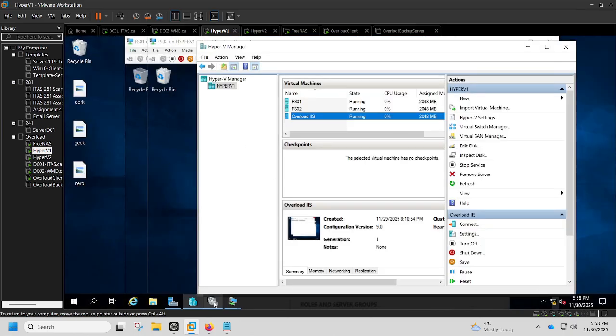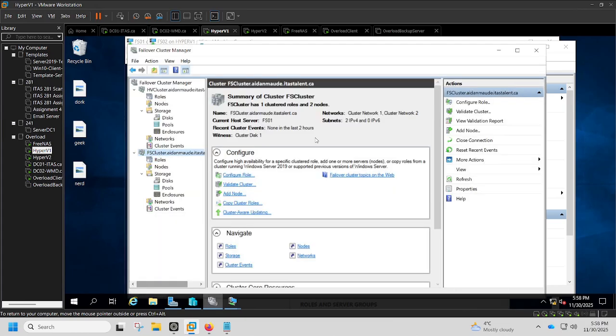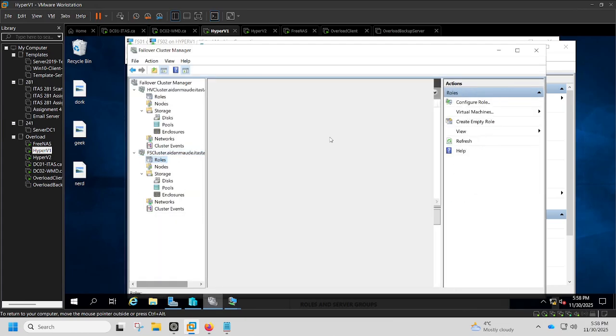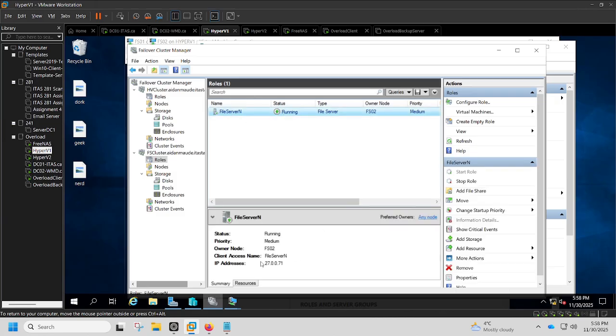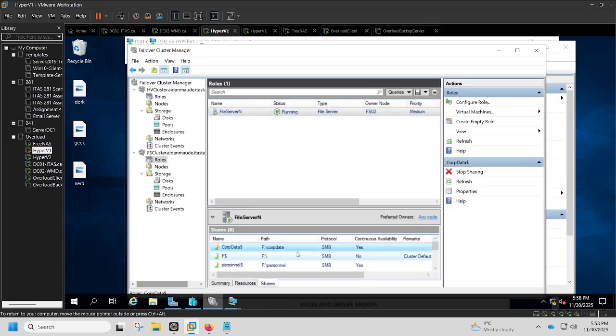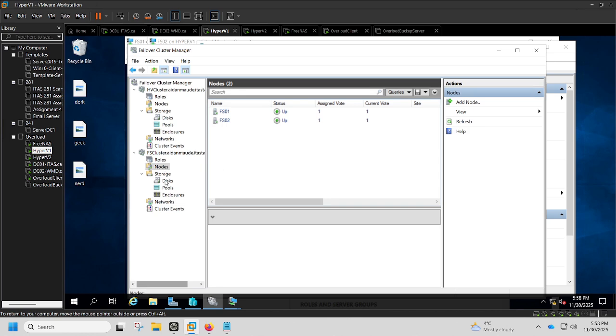you can see custom little thing there that'll be used later. File server 1 and 2 are in a cluster, which is FS cluster, which is here. It's got the file server running with multiple shares for corp data, personnel, user data, wallpapers, and software is all on there. The 2 nodes are both up. The storage and quorum are all working.